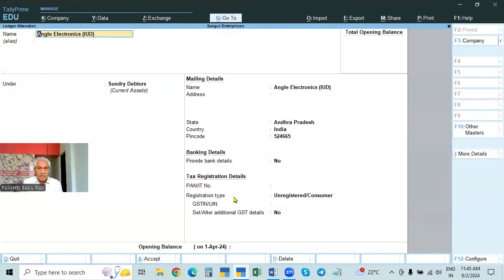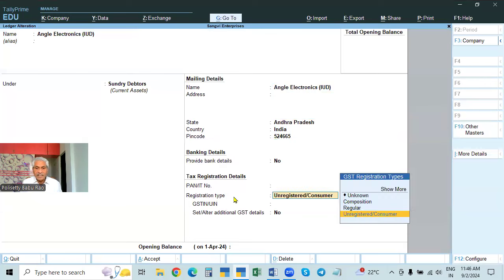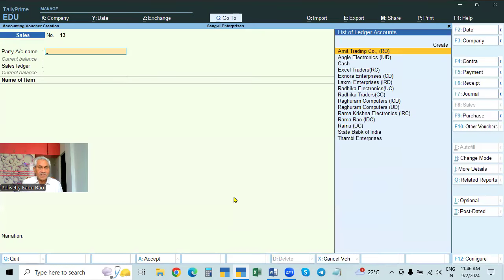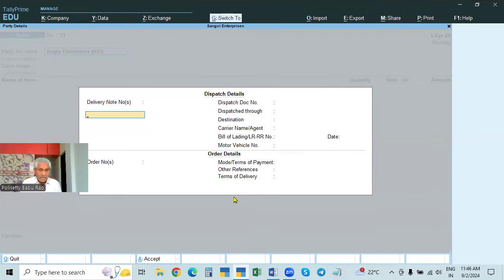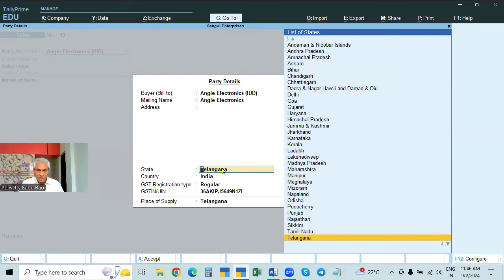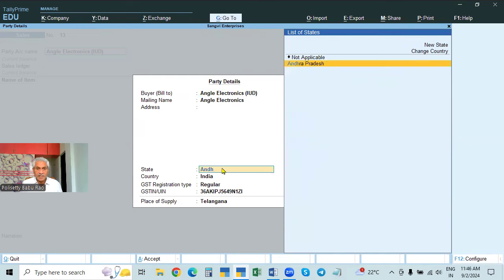Ledger, interstate, unregistered. Okay. So in the case of sales, if you take this interstate debtor and accept, it is showing something wrong. Telangana and regular are showing. Actually, it is not regular, it is interstate unregistered. Okay, so we will take up Andhra Pradesh.